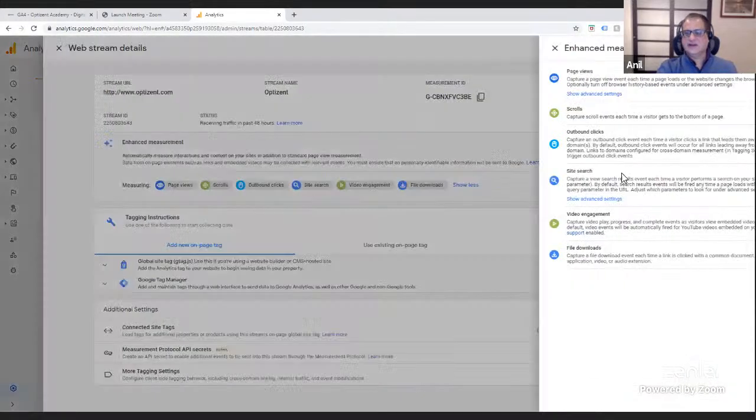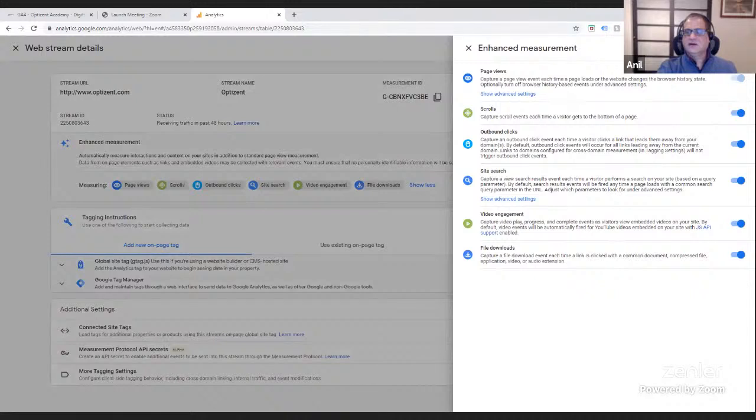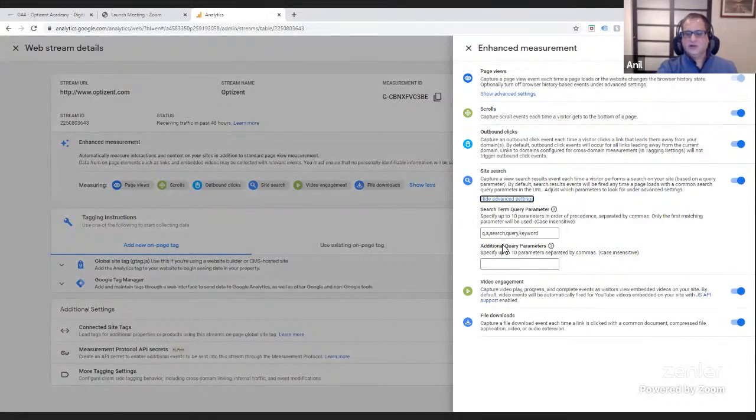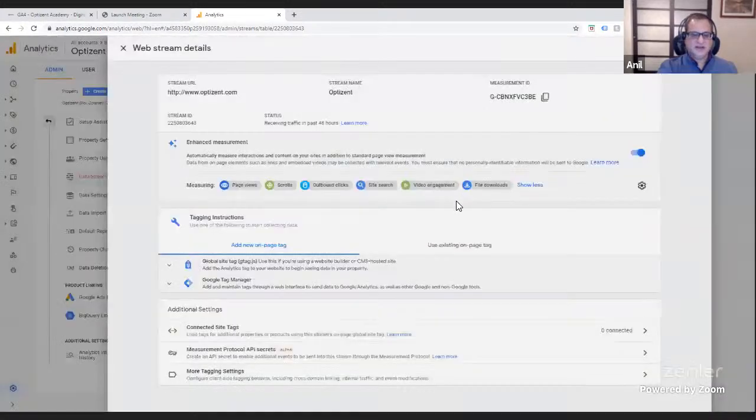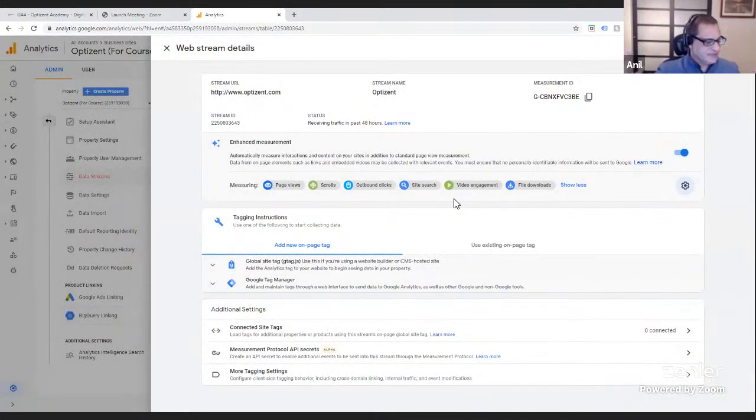If you need settings right here, you can individually turn them on and off right here. Site search, how you want to track it, what kind of query parameters contain the keywords, those things are automatically done for you. So that's it. That's the limit. Now, if you have e-commerce, you definitely want to set e-commerce. If you have lead gen, you want to set lead gen events, but it all depends on your business.